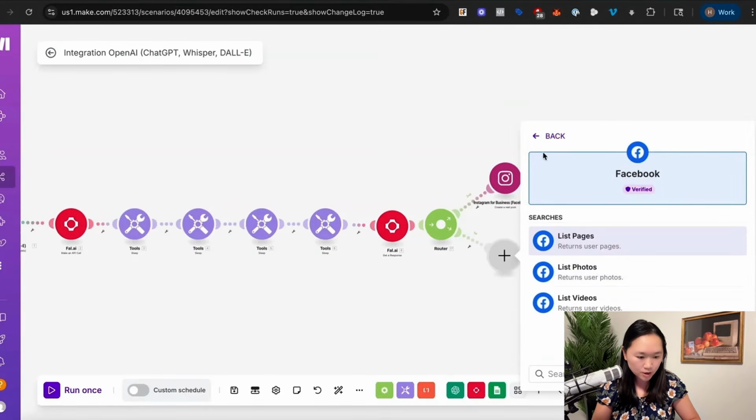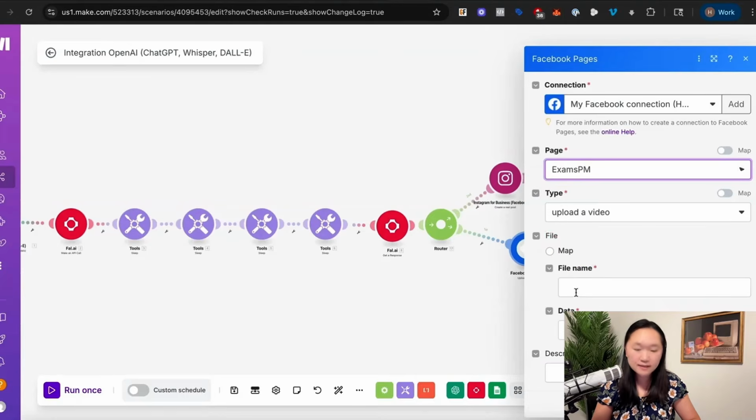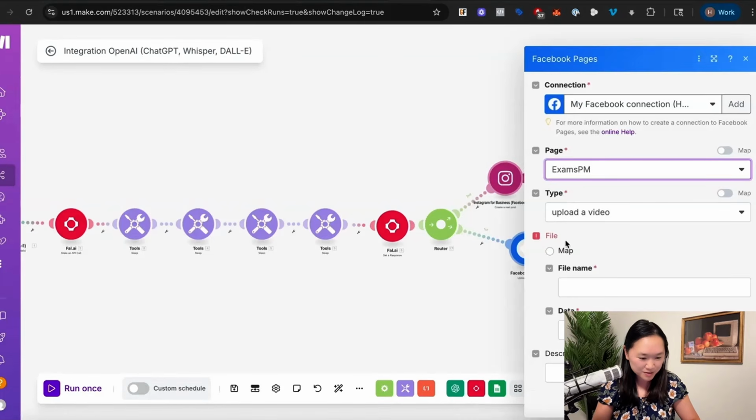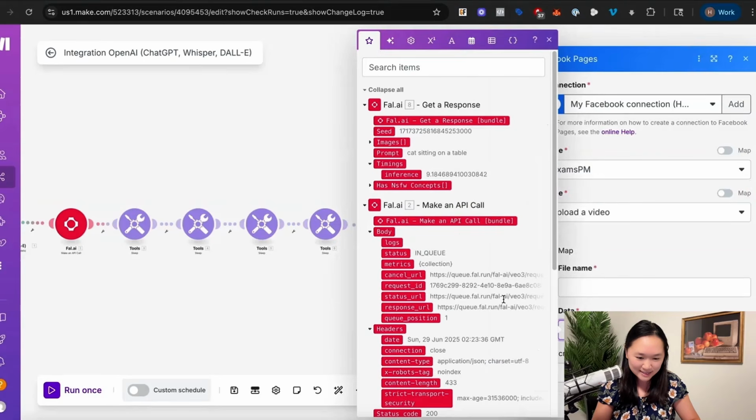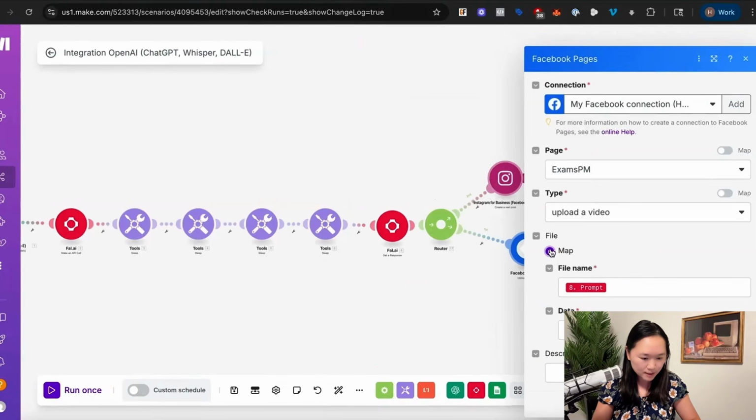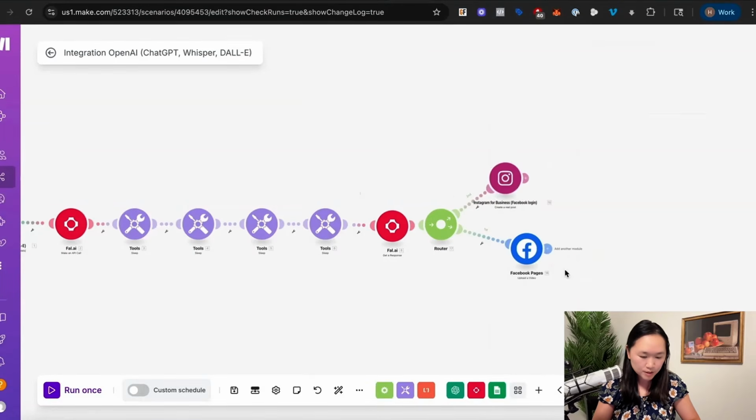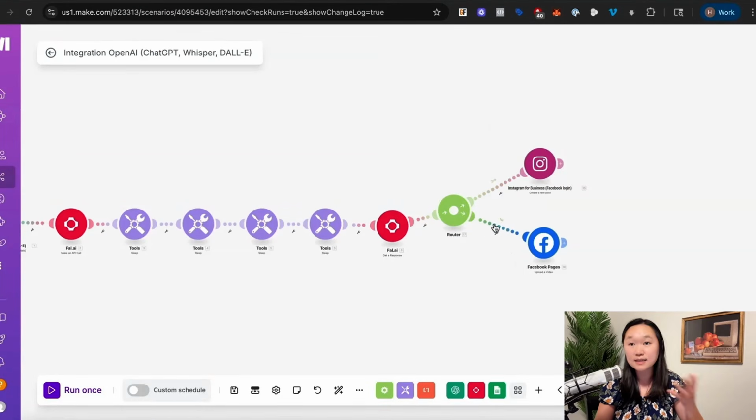Select the Facebook module and then go into Facebook pages. And then for the actions inside your Facebook module, make sure you select upload a video. Then the same process as the Instagram module that you saw earlier, simply put in the URL of the video here, and we can put the name as just a prompt, it doesn't really matter. And then that's it. And you can put in a little description here if you wanted to. So if you do want a different caption for each of the platforms, simply unlink this and add in another ChatGPT module, that will work as well.